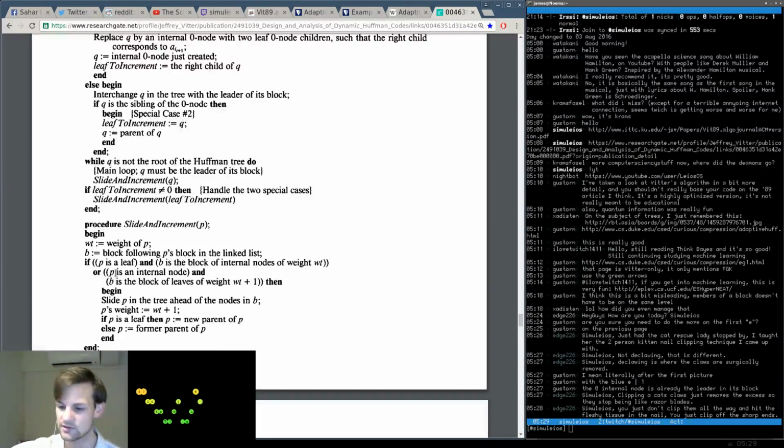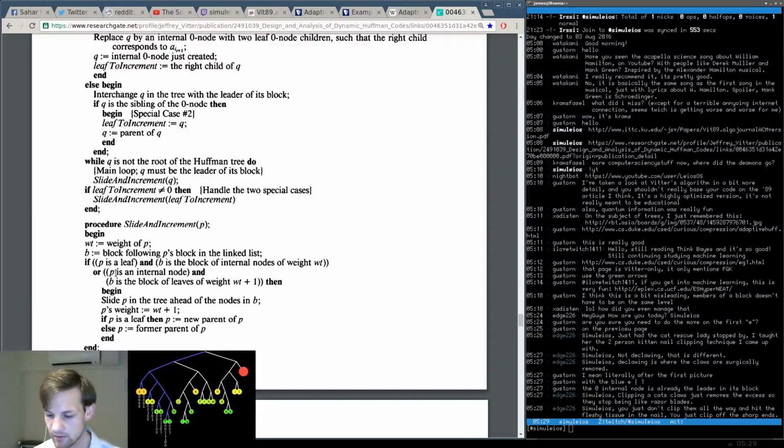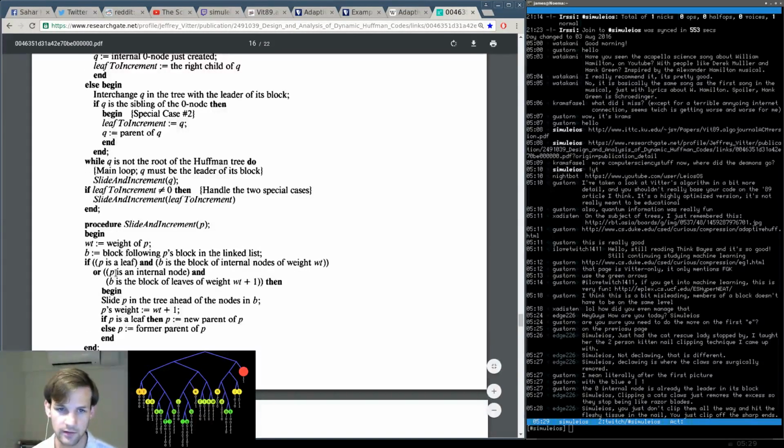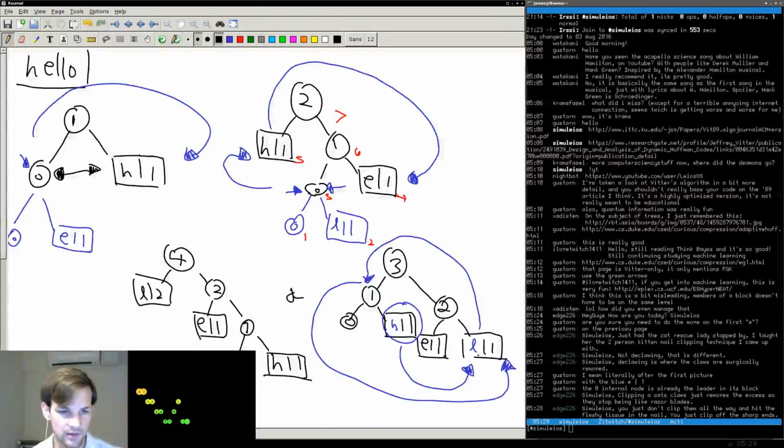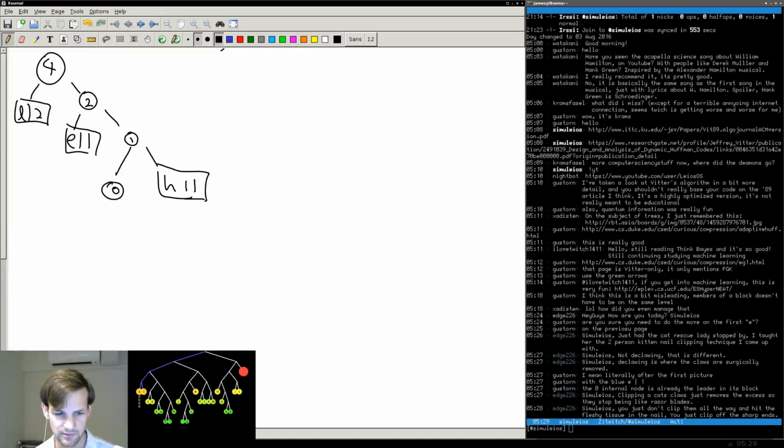So you do have to switch it because all the internal nodes move in front of all of the external nodes of weight w plus 1. So it needs to move in front of all the external nodes of weight 1. And let me see, what did we do? Yeah, so that's an external node of weight 1. So I'm fairly confident in saying that's correct.